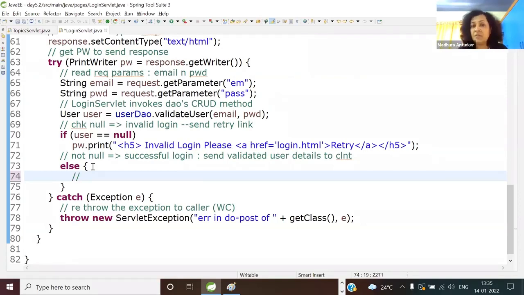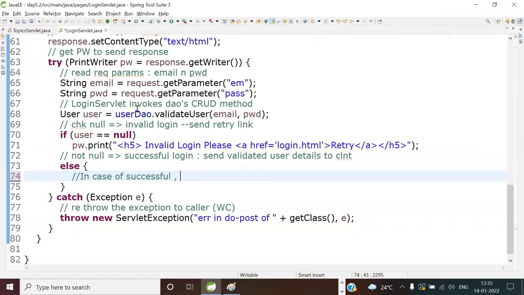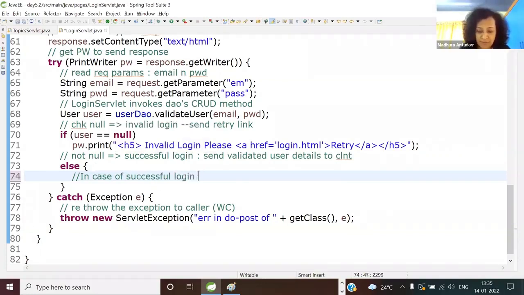So first objective: in case of successful login, do you want to navigate the client to the next page, which is the topics page, in the next request or in the same request? Same. The answer is obviously the same. So in case of successful login, navigate the client to which page? Topics page. Topics servlet, in the same request.